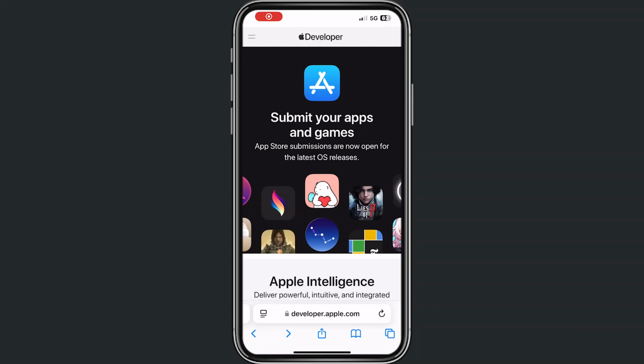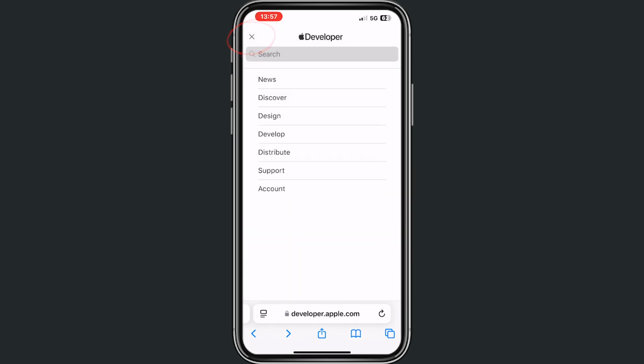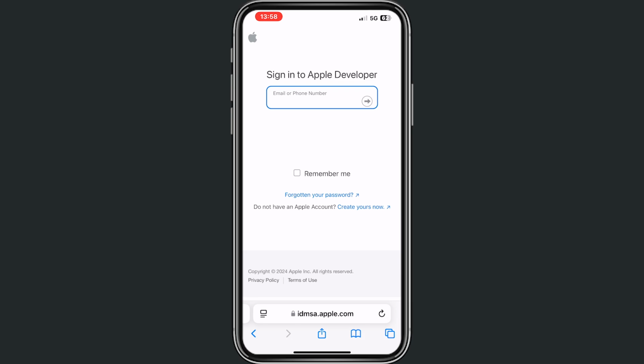Hey you, and welcome to this video where I will help you out with how to get the iOS beta update as quick as possible. For that, we go to developer.apple.com and from here tap left in the top on the two lines. Then from here go to account and right here please log in to your Apple ID.